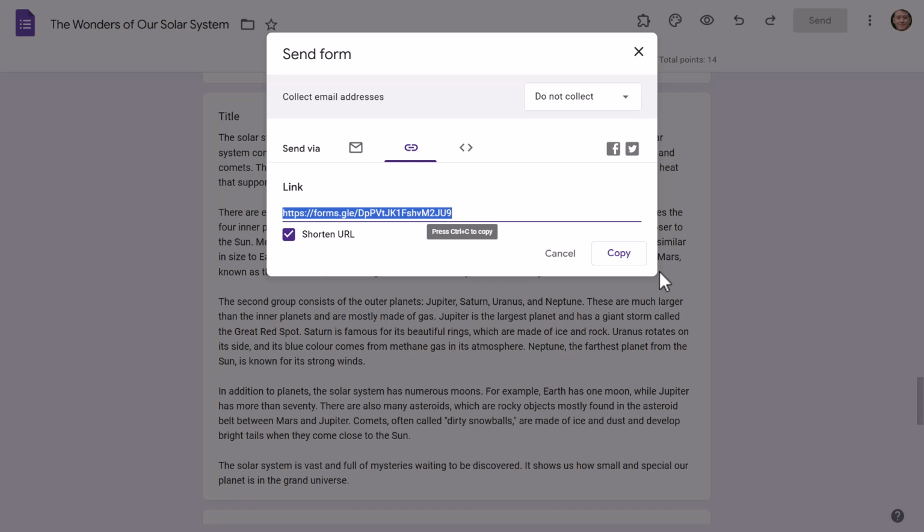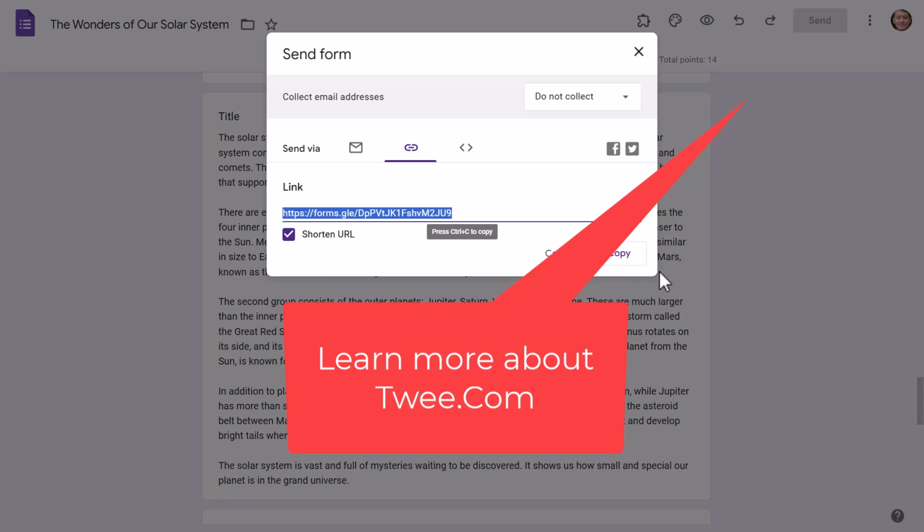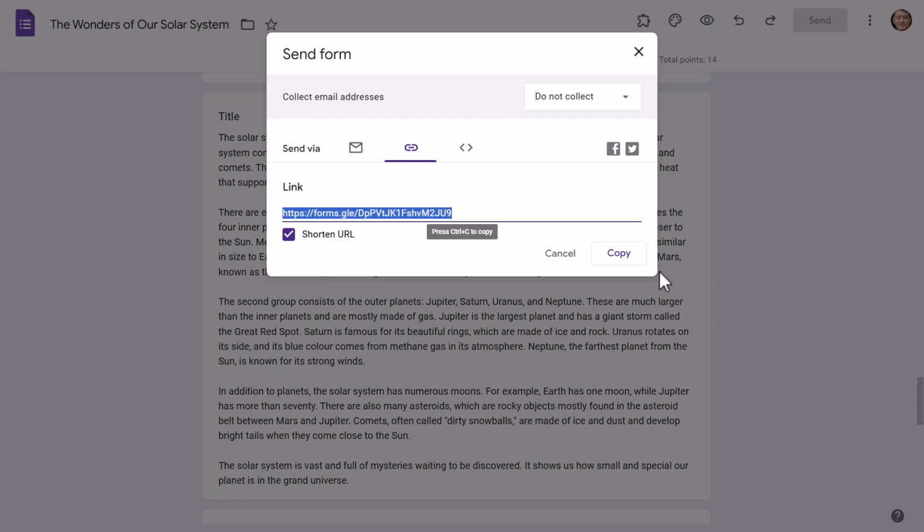Now, Twee's a pretty sophisticated tool, and if you want to learn more about the many things it does, there is a video on the screen now you can click on that goes into more detail about how Twee works.